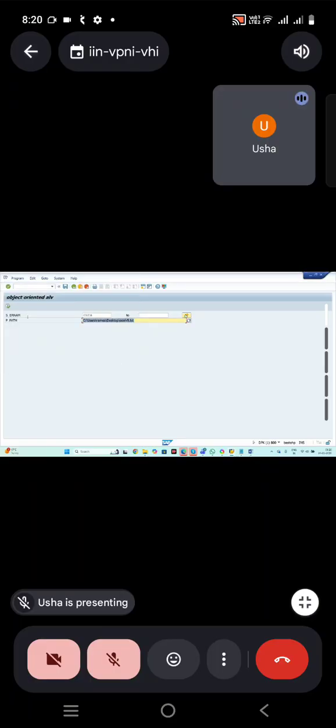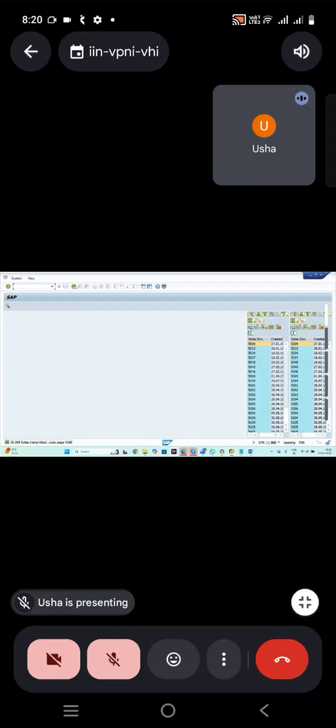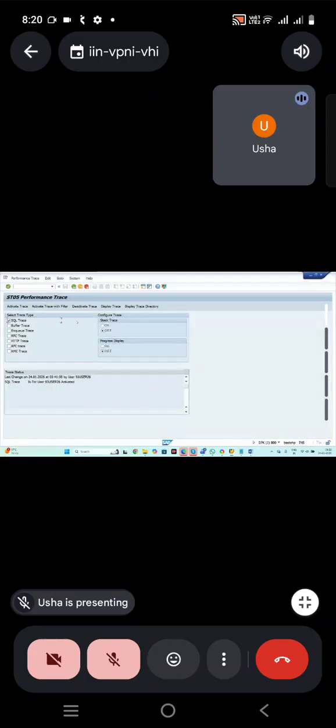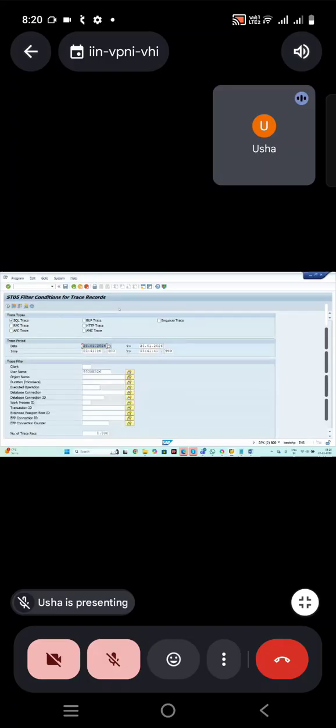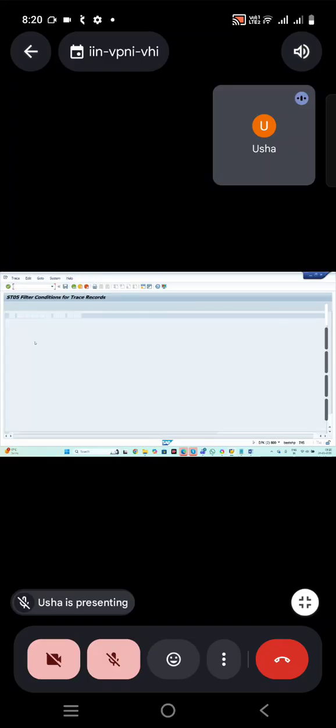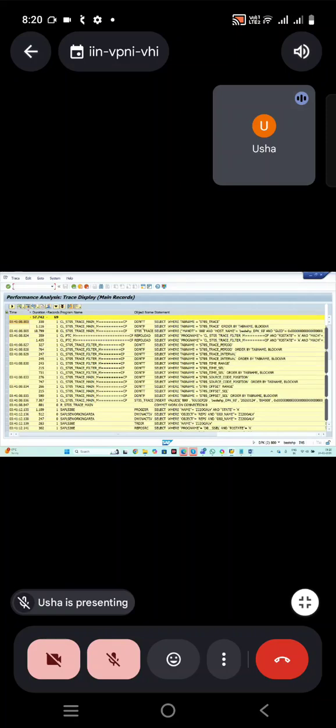So just give the program and then run it, and then click on download. So it's downloaded. Click on the back button. Now immediately go to the other screen and deactivate the trace. Activated, deactivated. So in between you should not do anything. Then display the trace and then run it. It's going to run the trace and show all these. Like this you can't understand.